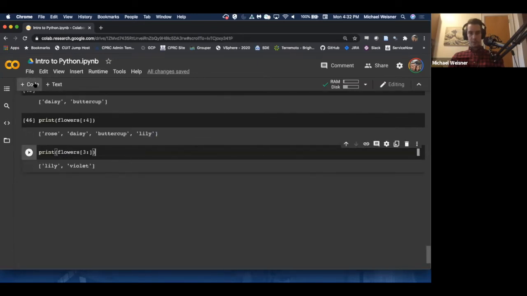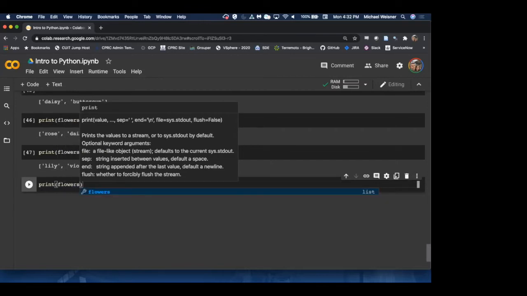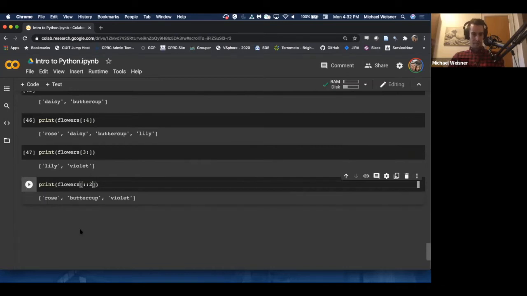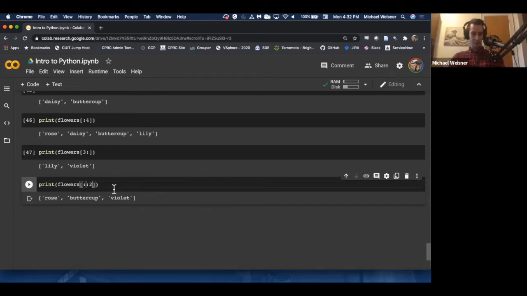You can also get a little fancy. There are other things you can do to subset. I think technically you could get every other one if you want, like print flowers colon colon 2. I think this will skip every other one. Yeah. So this gives us the 1st, 3rd, and 5th items, or the 0th, 2nd, and 4th positioned items, because we skipped every other one. So just something to know, that you can get fancy in how you limit it.